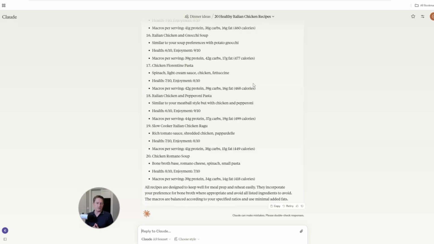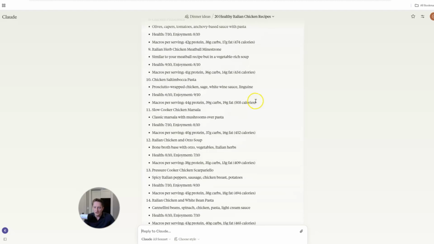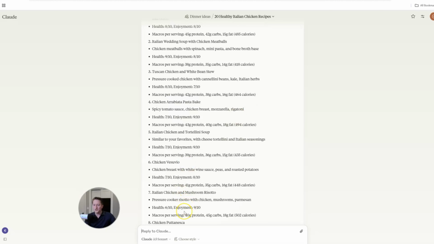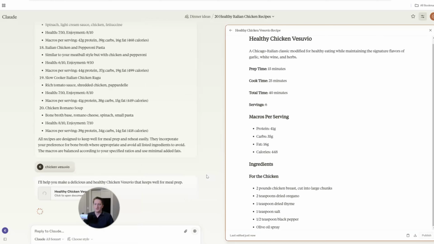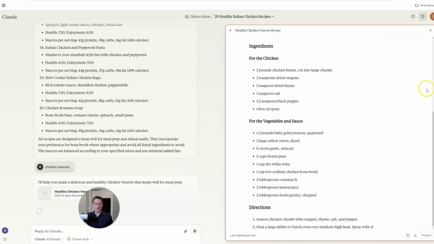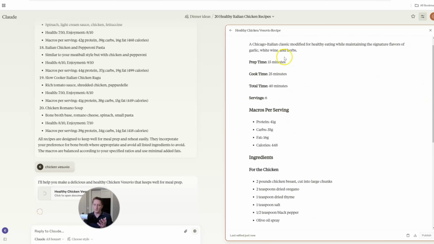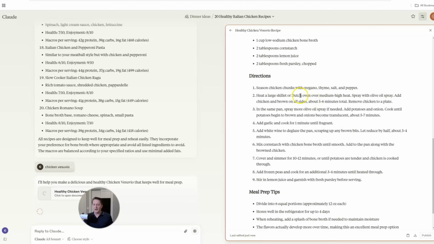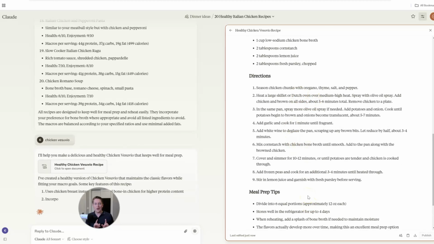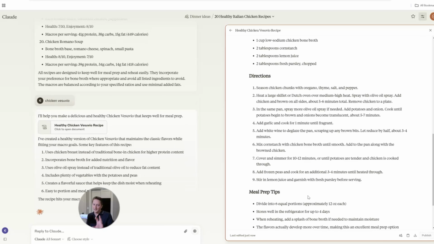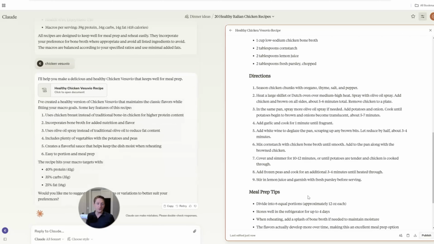Any one of these that we selected, Claude would then generate a recipe for us. Let me show you what that looks like. Which one sounds good to you? Let's go with chicken Vesuvio. So if I typed in chicken Vesuvio, I now have a recipe for cooking chicken Vesuvio. I have the ingredients required, prep time, cook time, and the directions and meal prep tips. So that's what I'm going to show you, how to build something exactly like this so you never have to worry about a healthy recipe again.